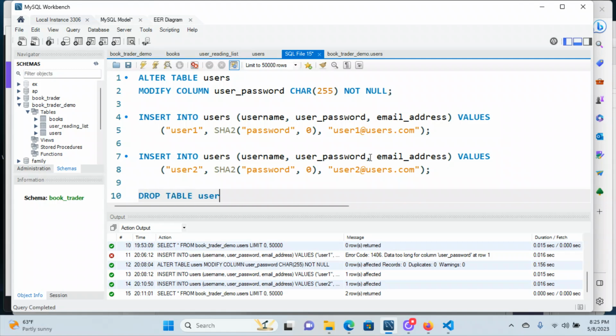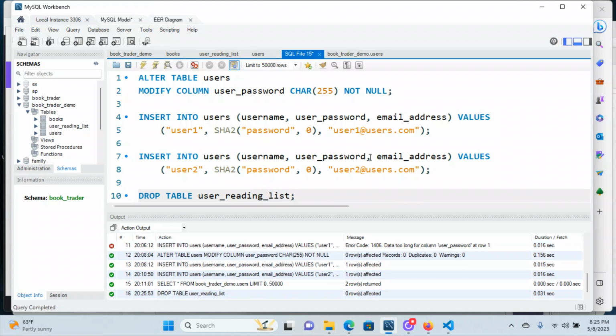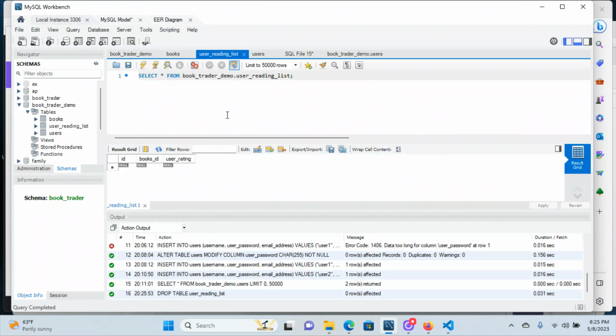Table user reading list. Now when I do that, I'm going to go ahead and it's gone. User reading list, I've still got this open in another tab so we can just see what was in it.